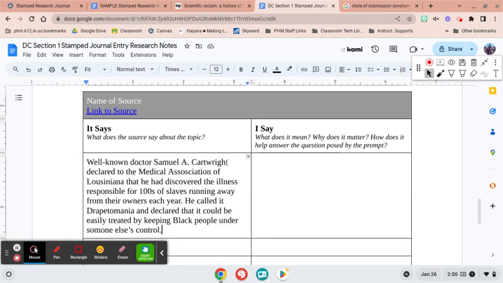Okay, so what I came up with is: well-known Dr. Samuel A. Cartwright declared to the Medical Association of Louisiana that he had discovered the illness responsible for hundreds of slaves running away from their owners each year. He called it drapetomania and declared that it could be easily treated by keeping Black people under someone else's control.